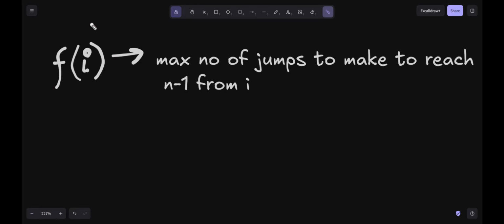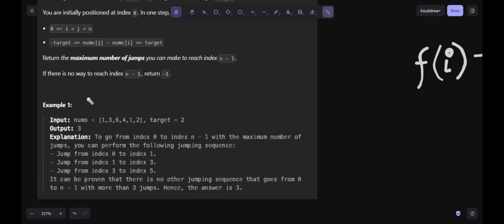Okay, so this problem requires a recursive solution because we can break down our problem into recursive subproblems. The recursive subproblem f(i) is going to return the maximum number of jumps I can make to reach n minus 1 from i. First of all, I'll begin my recursion from f(0). From f(0), I'm going to iterate from j equal to i plus 1 till j is less than or equal to n minus 1, check whether my jump from i to any j is possible or not, and then call f(j) for that particular j.